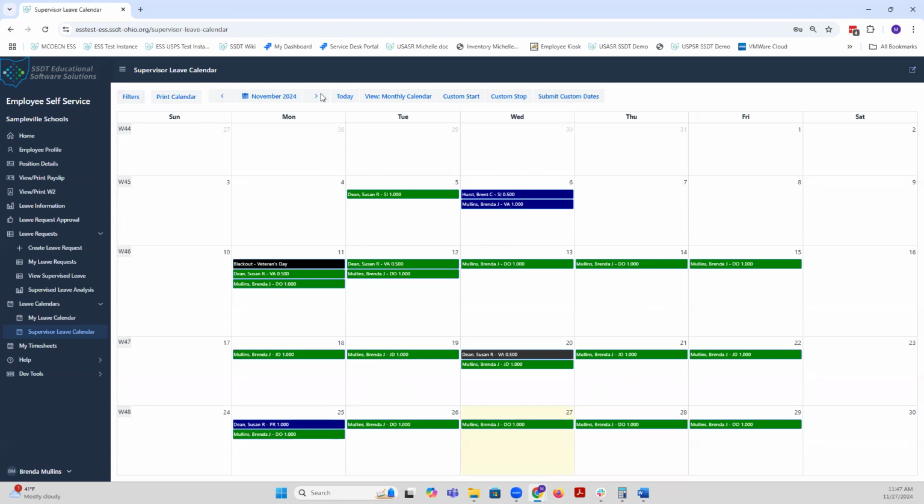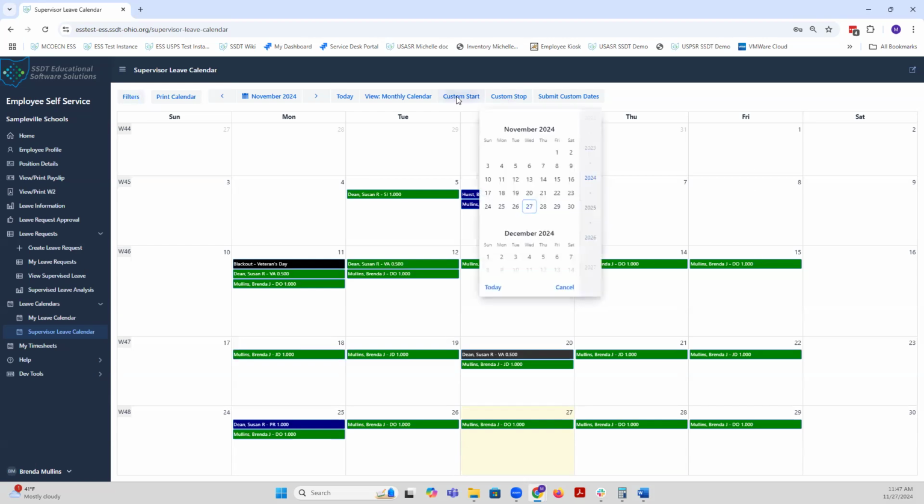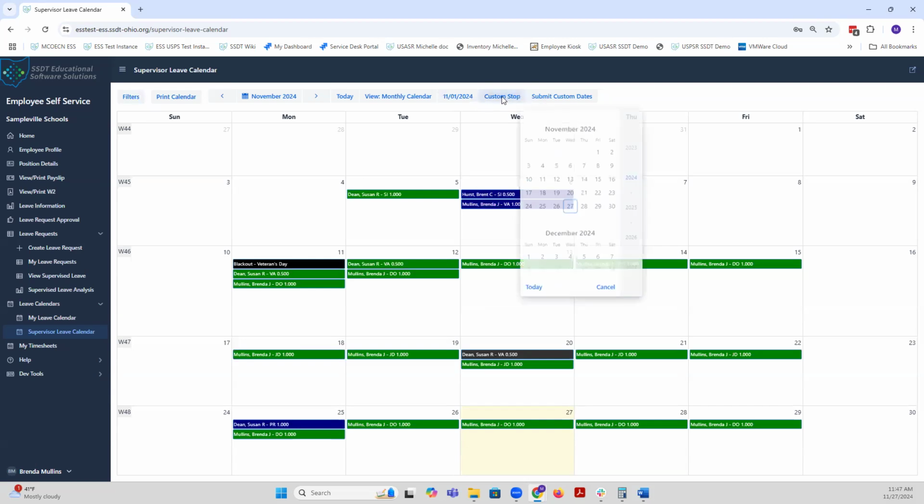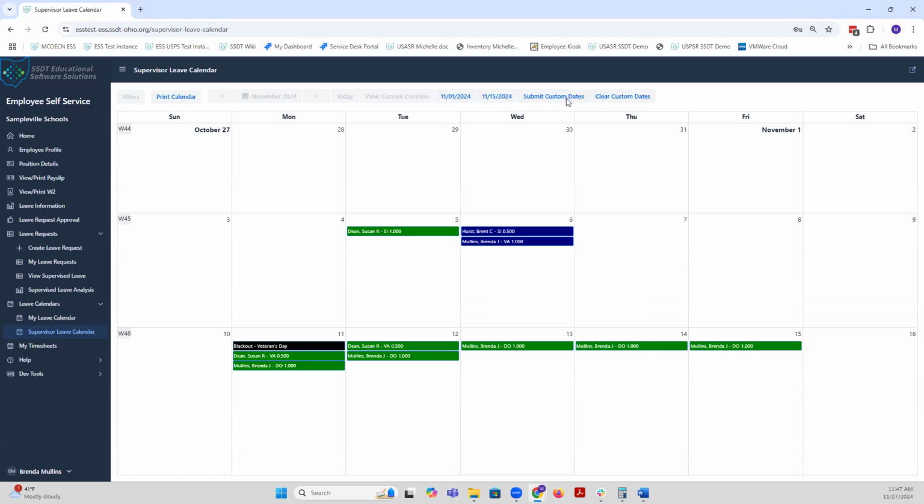The rest of the options you see up here just allow you to change different format settings. You also have the ability as a supervisor to do a custom start and stop. If I just wanted to see who has leave requests for a particular pay period, maybe my pay periods are from the 1st through the 15th, what I can do is a custom start, put in November 1st and a custom stop of November 15th, and then click on submit custom dates. And I'm only going to see those leave requests for that pay period.